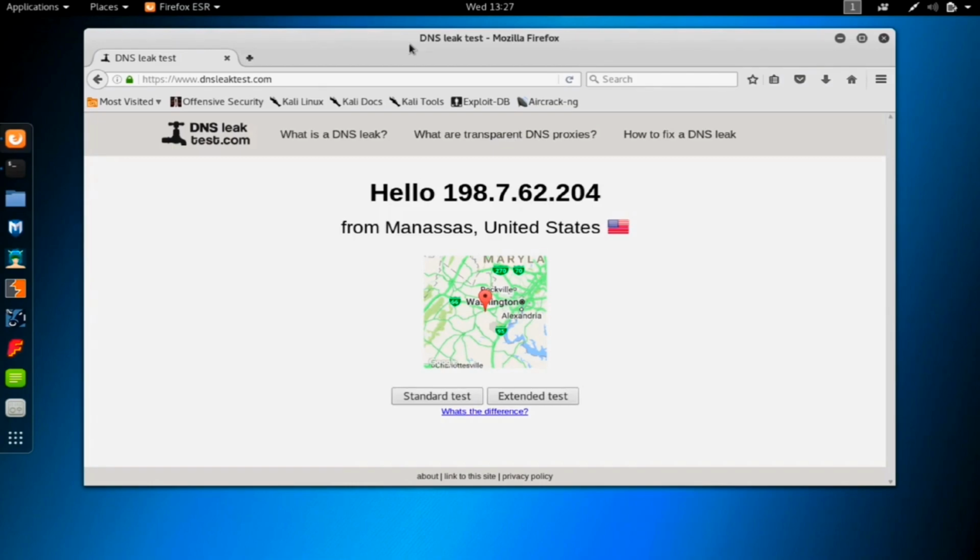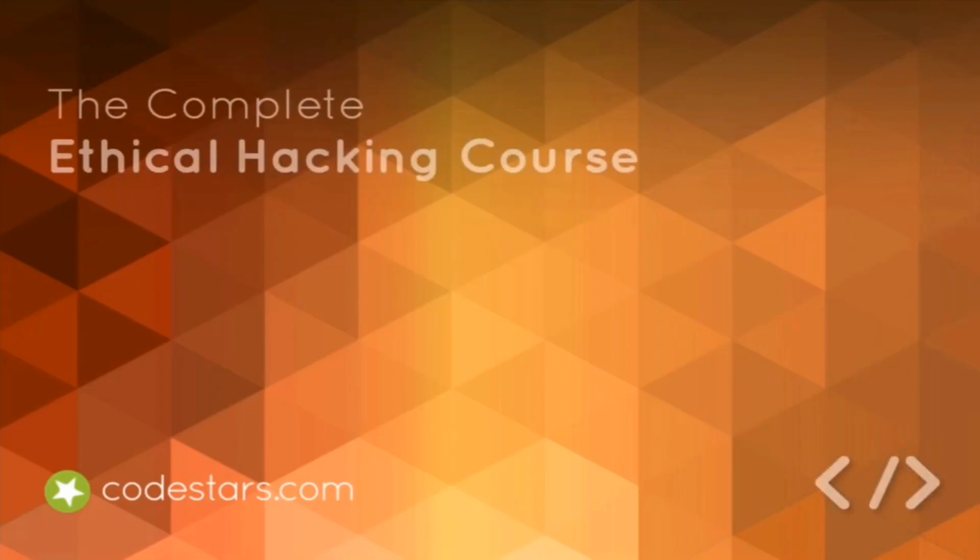And if you click on standard test or extended test here, it shows you whether your real public IP will occur or not, whether it's leaking or not. But I believe this is good to go right now, so I'm not going to do that. You can do it on your own. So let's stop here, and within the next lecture, we're going to learn how to browse the dark web.